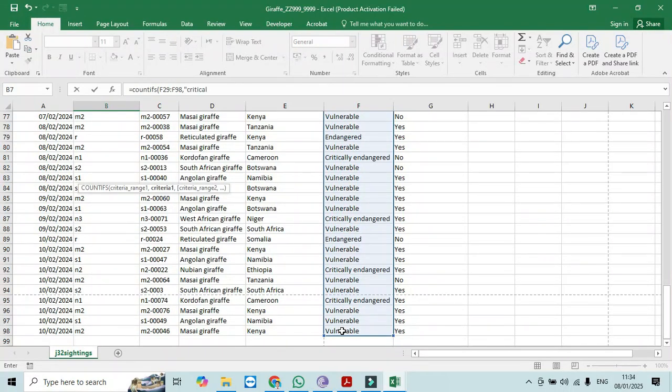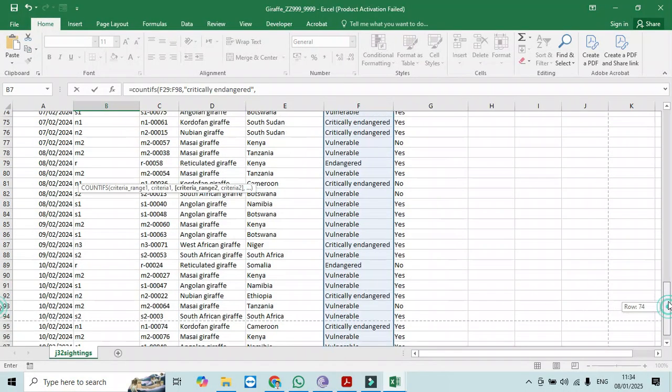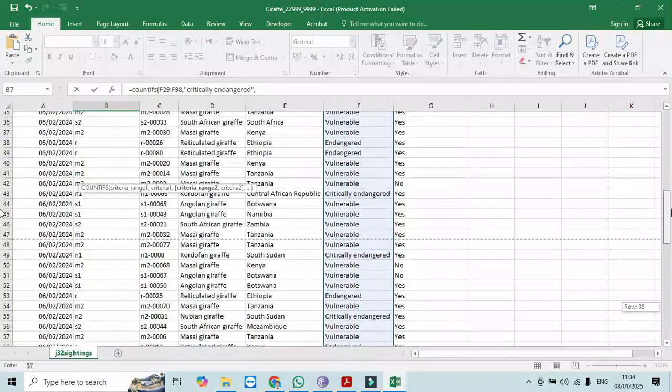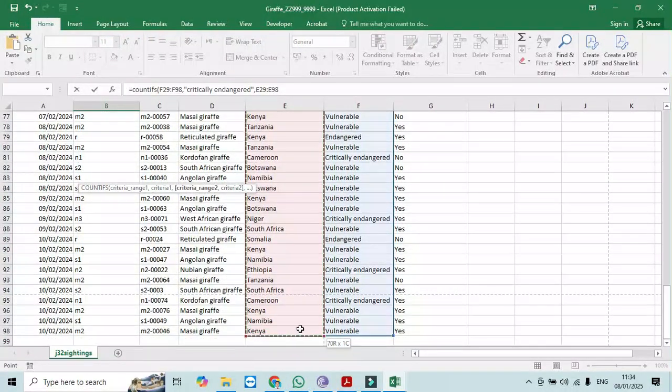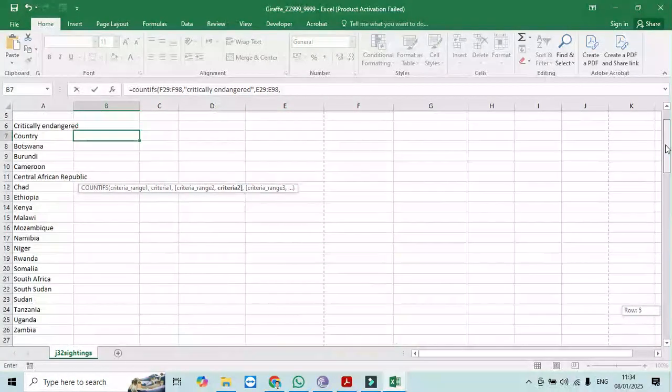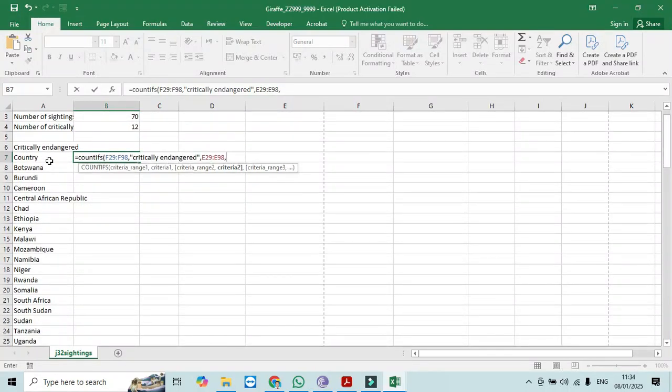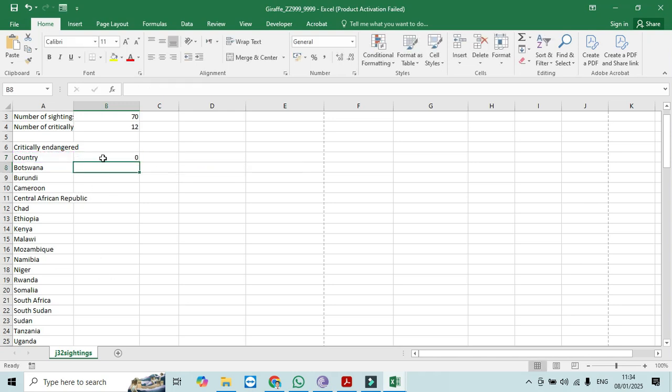should be critically endangered, and then from the country itself, so starting from this country, and then comma, the criteria is this time the cell next to it, this one. So we will get the values done. So now when you press enter, the country is coming.